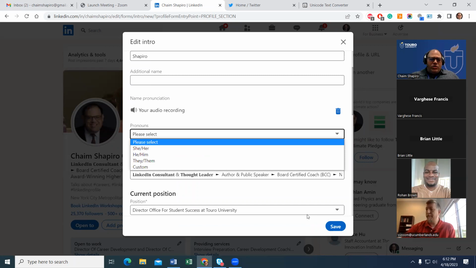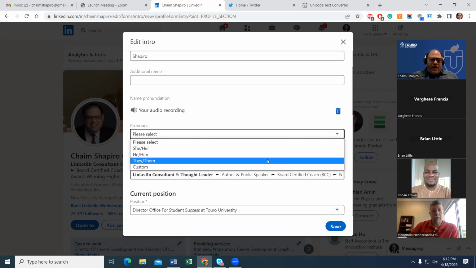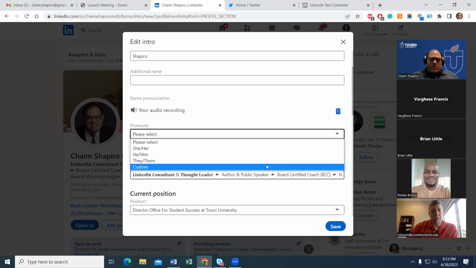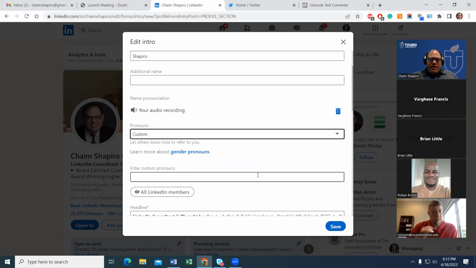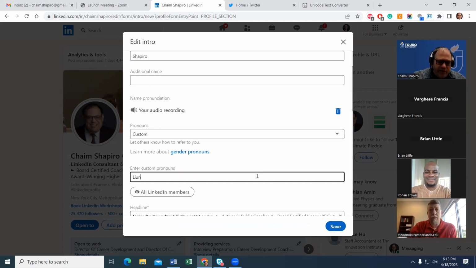There we go. So you can choose she, her, he, him, they, them as the ones that it selects, or you can choose custom ones that better reflect your gender identity. Now, here's a little trick that people have been doing on LinkedIn. I want to get your thoughts on it. So get ready to unmute yourself.